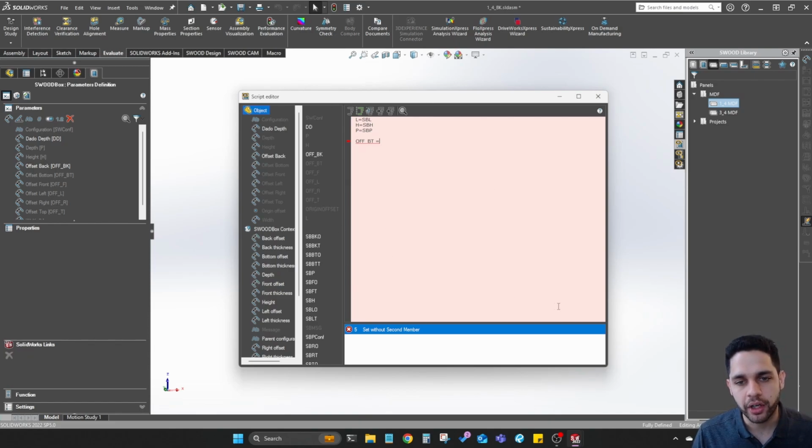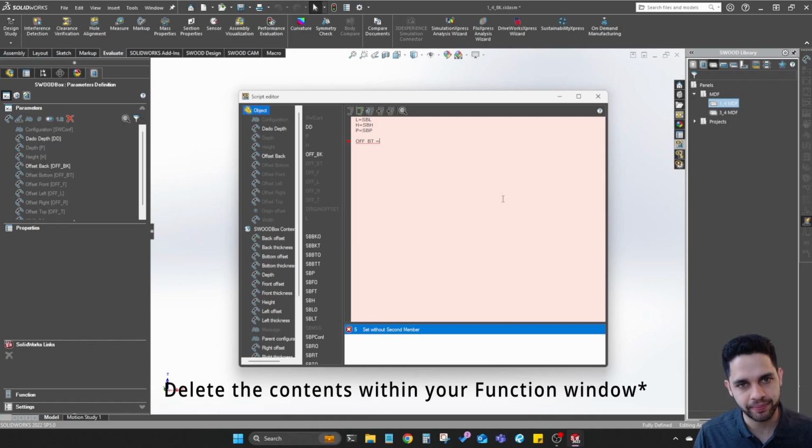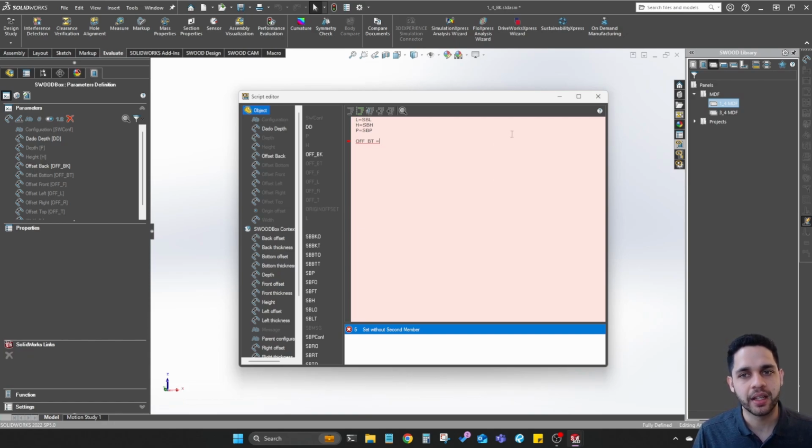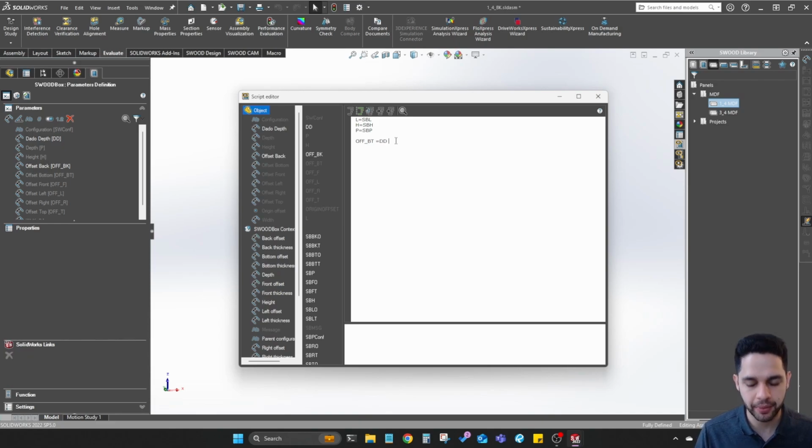When you have a red error code, you have to be really careful, because the way that SWOOD operates, if you close out of this window, it'll delete pretty much all the contents within the SWOOD frame or within the SWOODbox. So you don't want to do that. You always want to be left with a white screen as opposed to a red screen. So that offset bottom was set equal to nothing. When we click on this dado depth, offset bottom is now equal to dado depth.